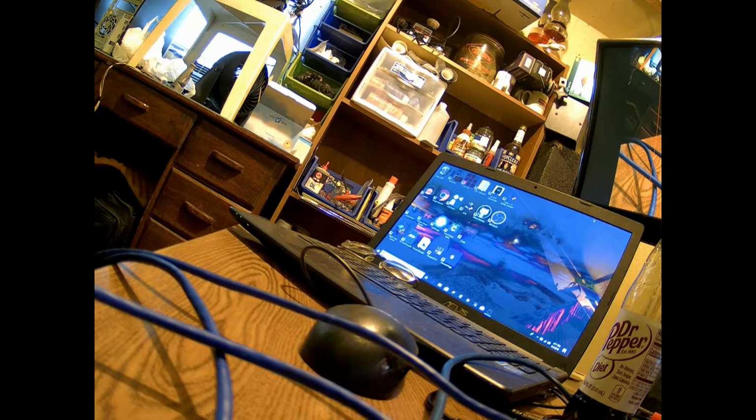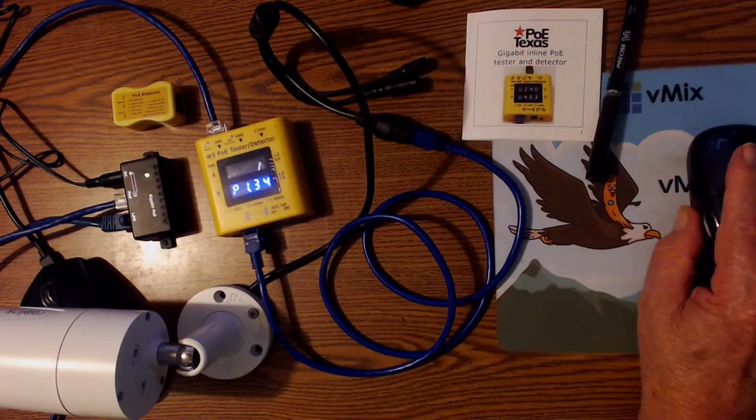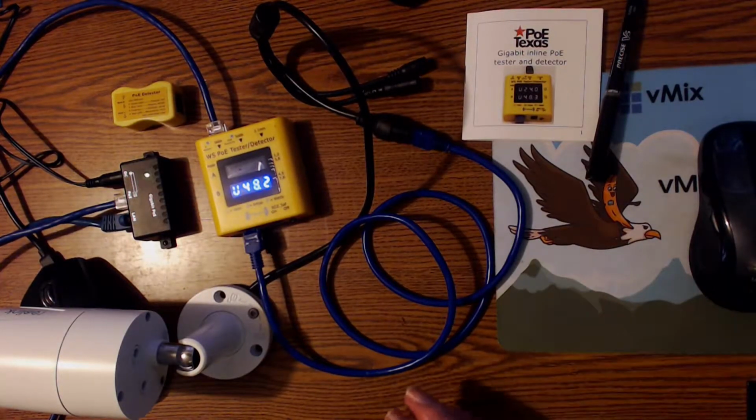So, my church, we got no budget for this stuff, so that's why I'm using security cameras. But that's my testing of these today, and it all seems to be working pretty good.